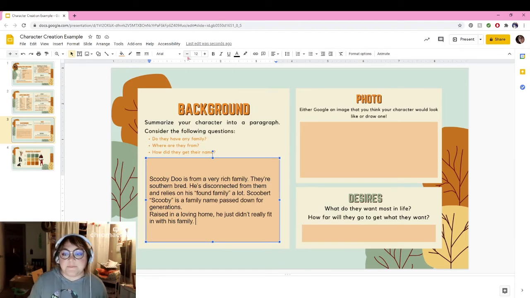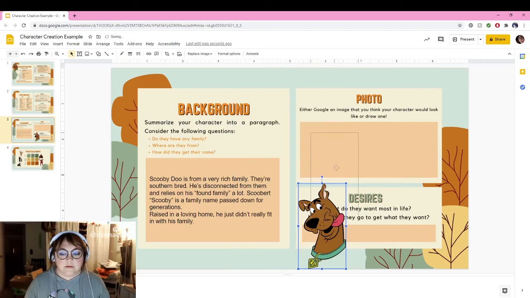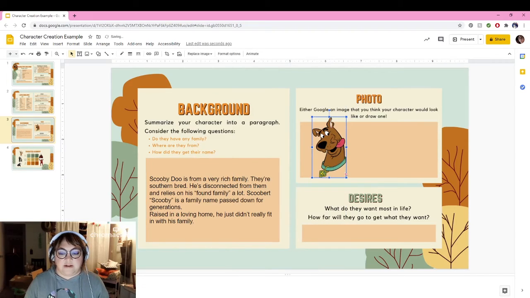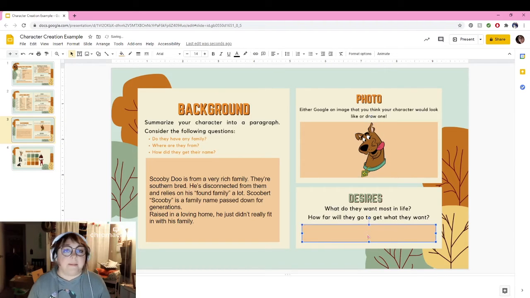You can go a lot deeper. And then photo. So you can either Google an image that you think your character would look like or draw one. In this instance, we definitely know what he looks like, so we can just post that picture of Scooby-Doo right in there. You can find other pictures, even for the characters that we end up making, you can find actresses or actors that you think would be a good portrayal of the character that you have. If you're artistic, you can draw one. I have lots of drawn characters, and I love them. And I might show you some of those when we get to the next assignment.